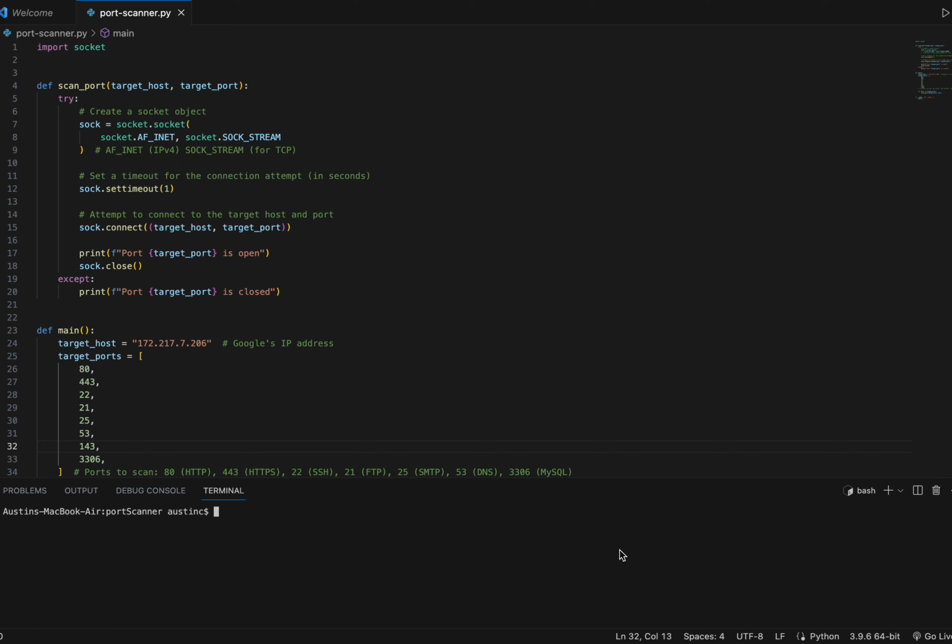Wanted to go over a cool project I was working on today that might be useful for you. And this is a port scanner in Python. And a port scanner might be useful for several reasons. One of them might be for network security testing. You want to scan for open ports and identify potential vulnerabilities, and then take appropriate measures to secure that network.